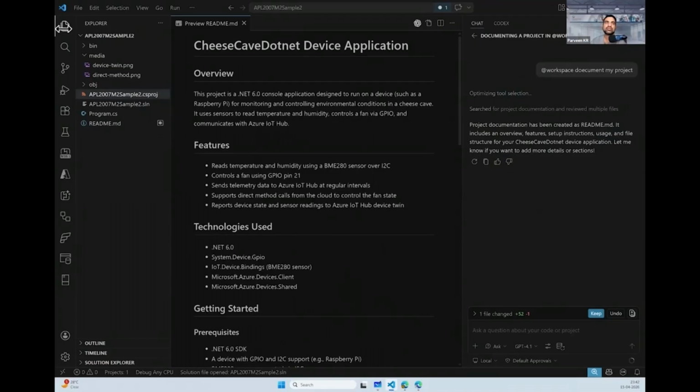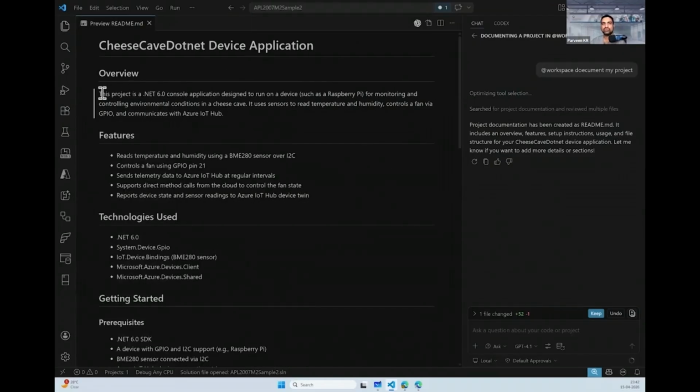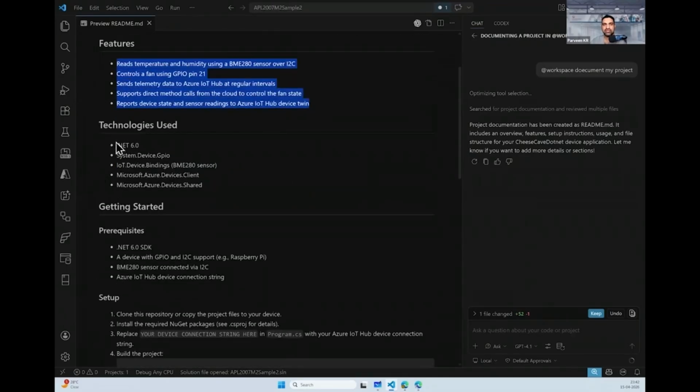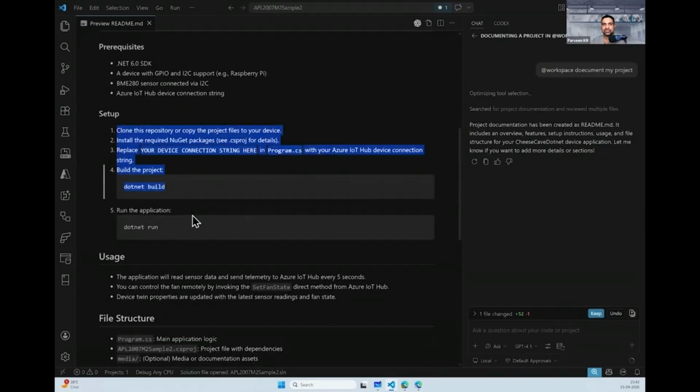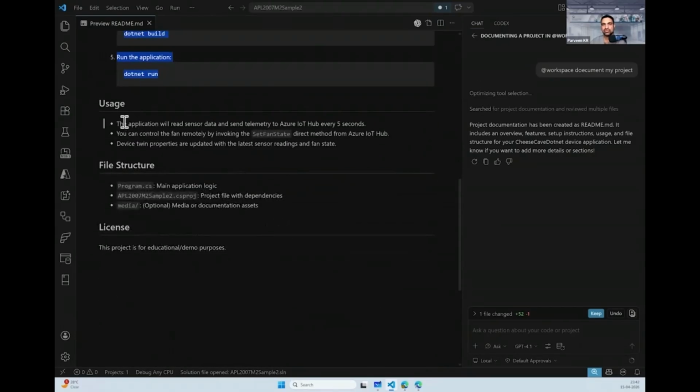See, documentation, overview, the project, cheesecake.net device application, features, what it is doing, technology that it is using, how to start, the prerequisites, how to set up your instructions to start using it, usage, what it is doing, right? Structure, this is your file.